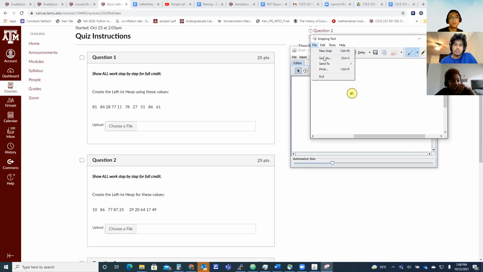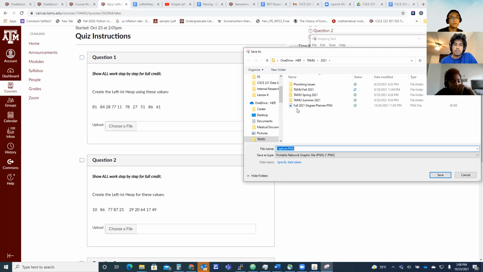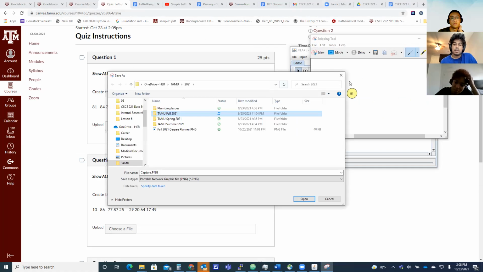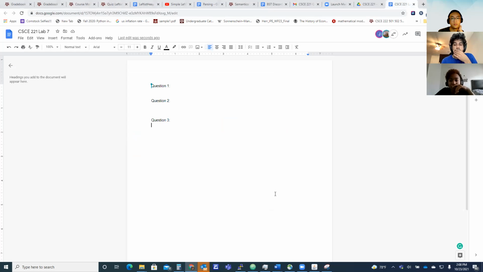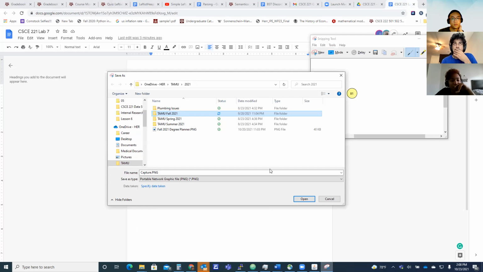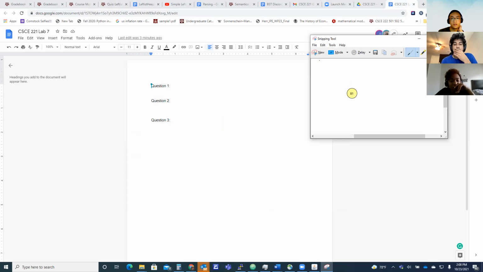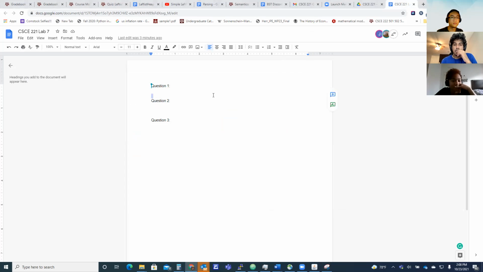I wouldn't save it. I would just copy and paste it into the Google Doc directly. That way you don't have a bunch of pictures saved. There will probably be quite a few of those. Can you directly copy? Yeah, you can just right click it, copy it and put it in there. Okay, that works out well.